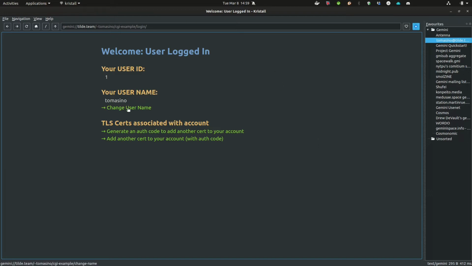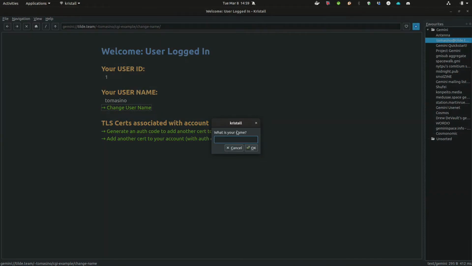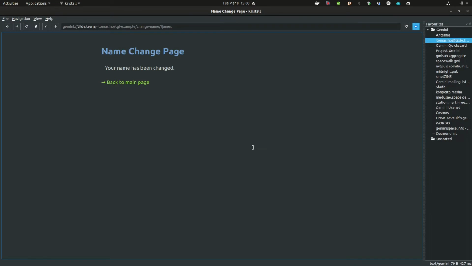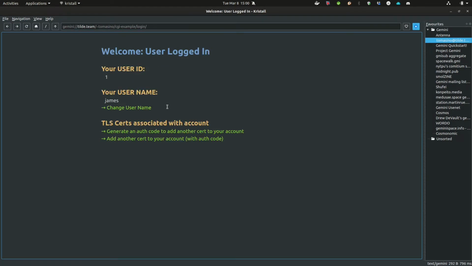So the first part of that is pretty straightforward. Changing the username. I'm going to navigate to this change name page, if you see it down at the status bar at the bottom there. And that is going to prompt me for my name. Well, instead of being Tomasino, I'll be James. Your name has been changed. Back to the main menu, and boom, there it is. It worked.